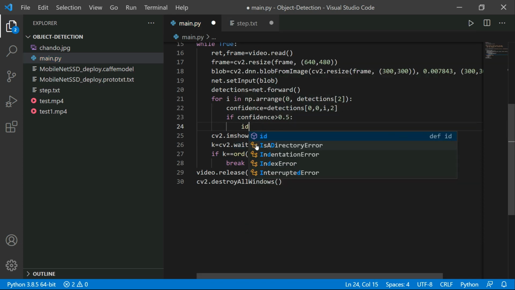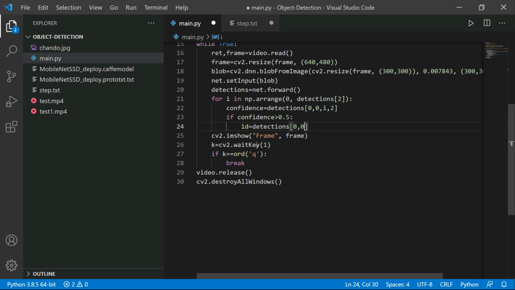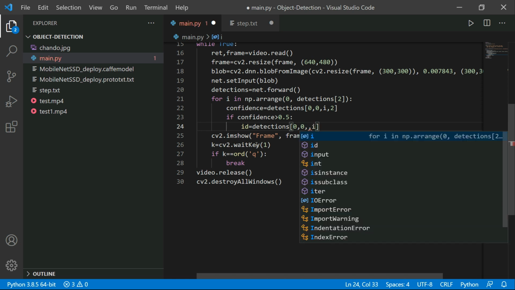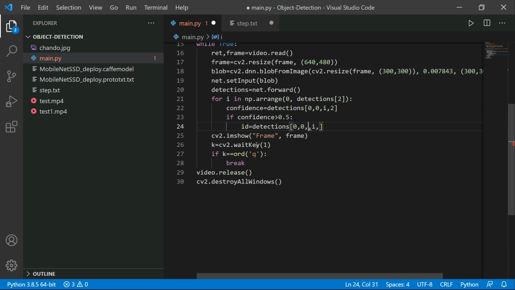So I put here a variable called id, id equals detections, and let's say 0 comma 0 comma i comma, not a single comma. So what will be the id?